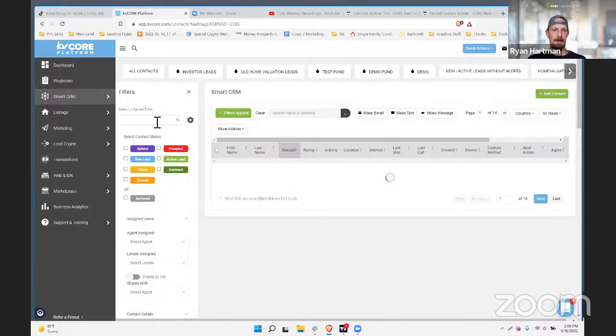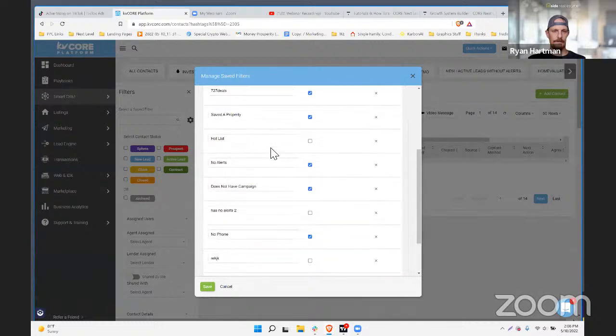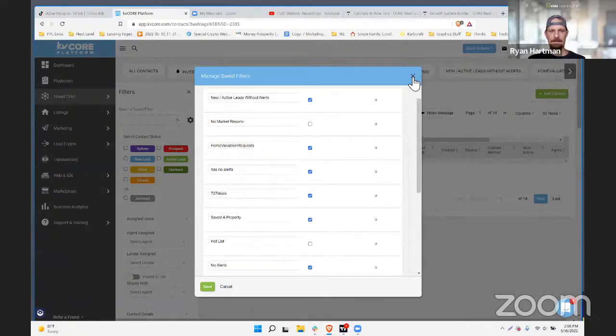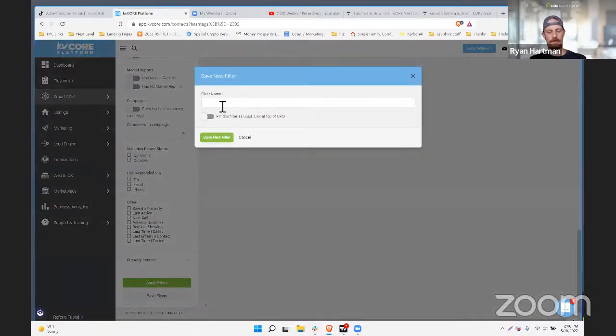And then up at the top, I can check off a box. Make sure I save the filter here, down at the bottom. I have to hit save first. That would help, right? And then now we have this button that says pin this filter as a quick link at the top of your CRM.